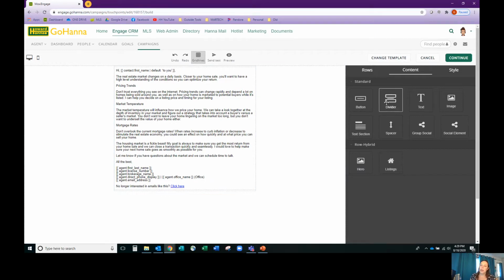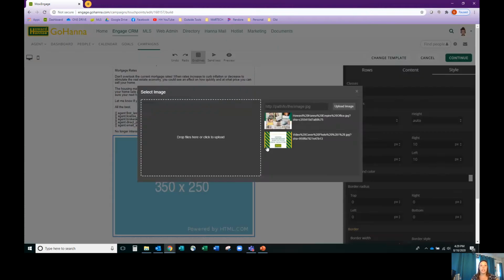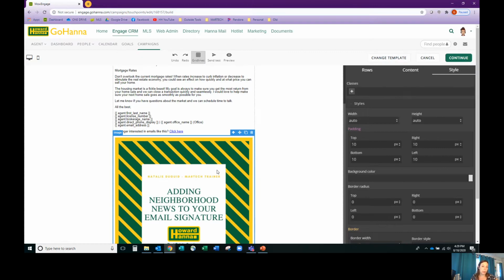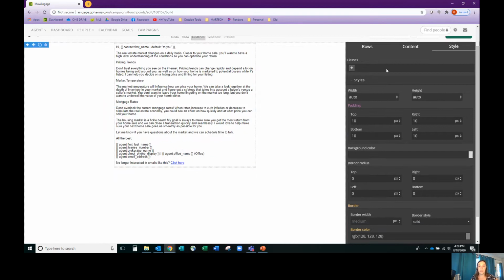So right here, we do have some options for a button, divider. We can add an image here. If I double click it, I can upload an image straight from my computer. There we go. Or I can pick one that I already had and add it right in there. Again, I can always just delete it.